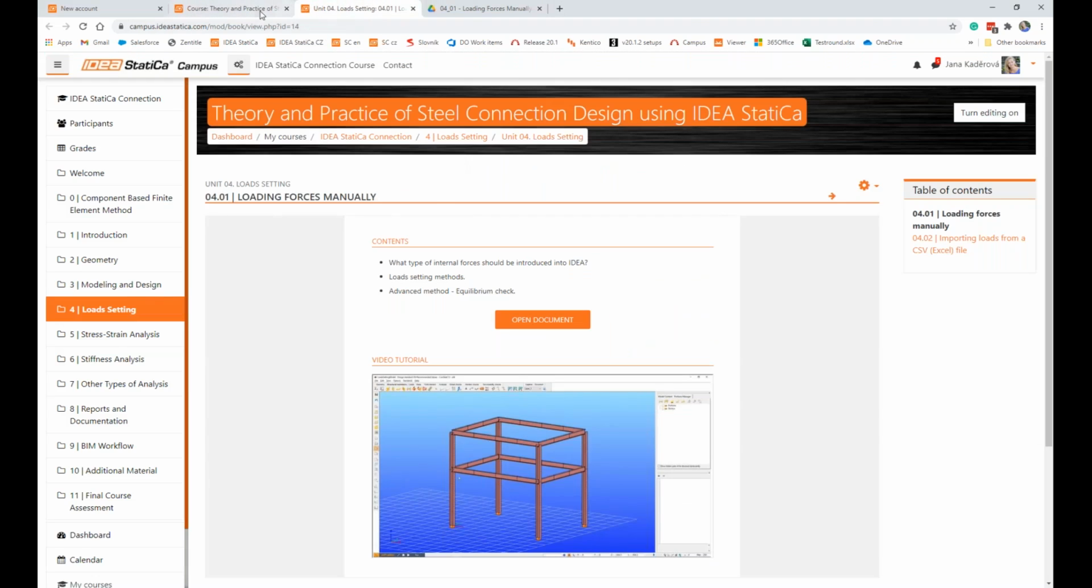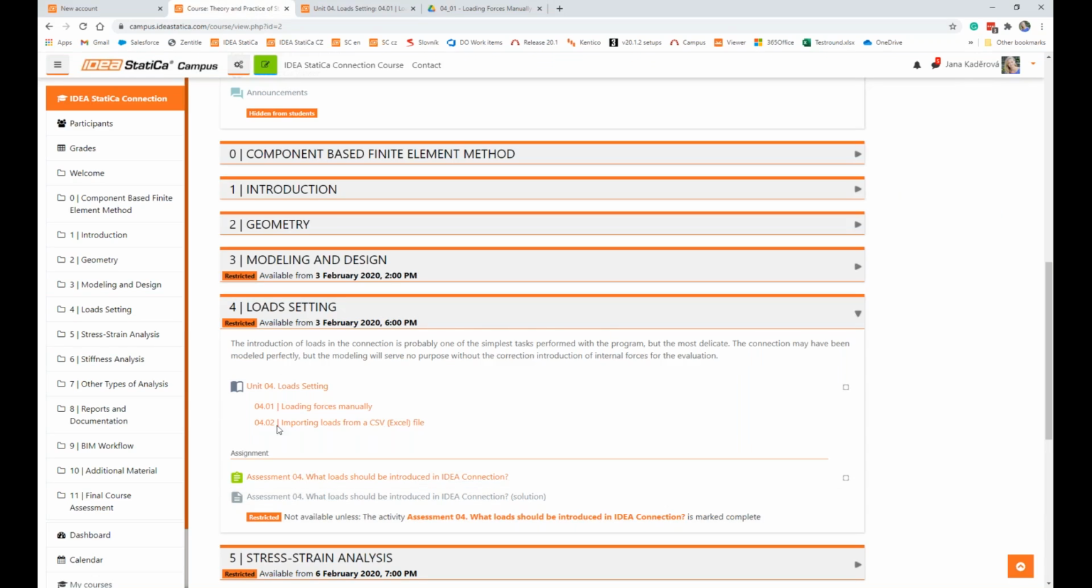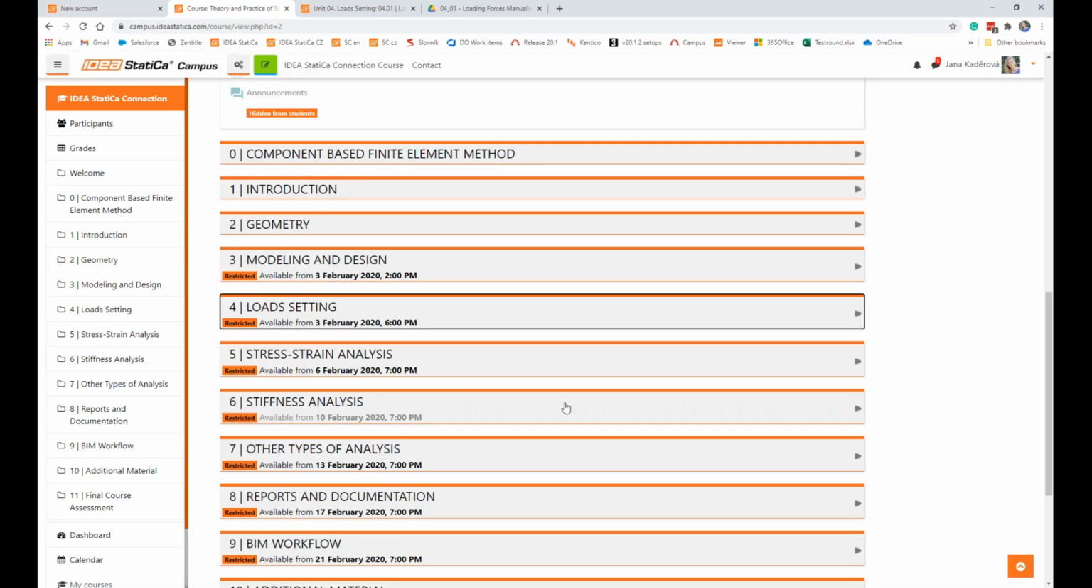In the end of each, or in most of the chapters, you will see an assessment. In some cases, it's a quiz, and in other cases, there are some modeling tasks. And the examples Emilio presented are just the ones from the campus. And if you are successful, you will get a certification in the end.